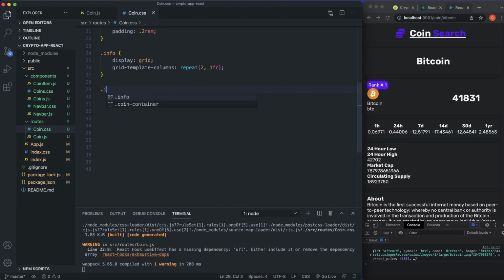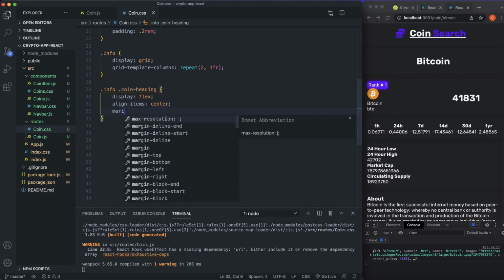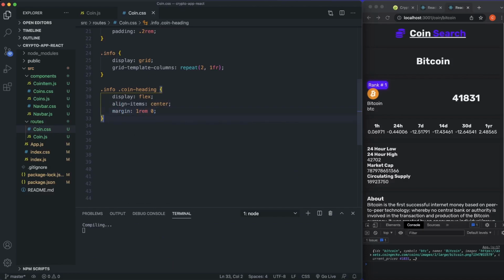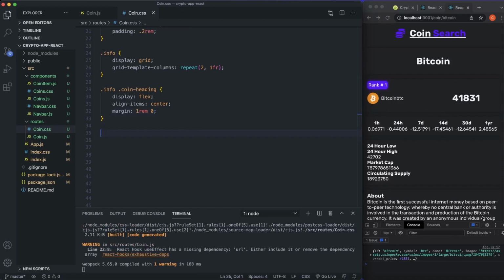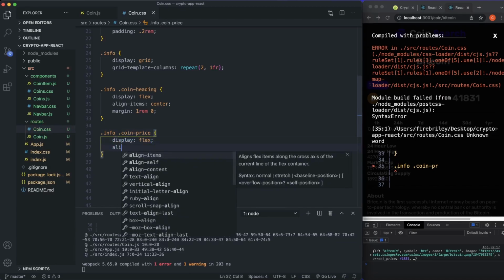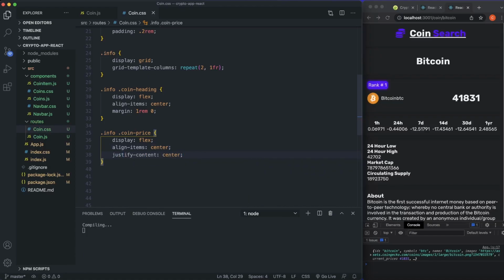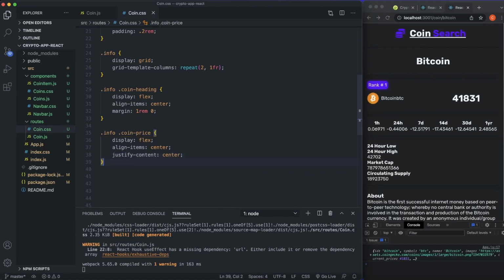And on the info coin heading, let's display flex and align items to center. The margin 1 rem. There we go. And let's do, let's see, info coin price. We're looking perfect. Okay.